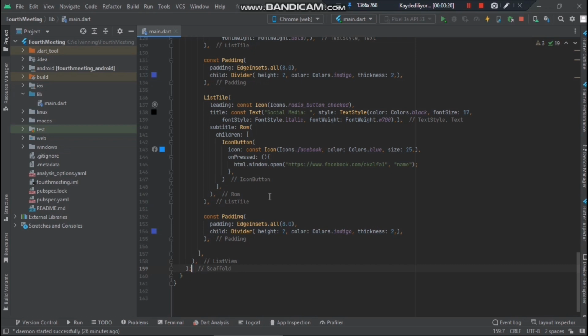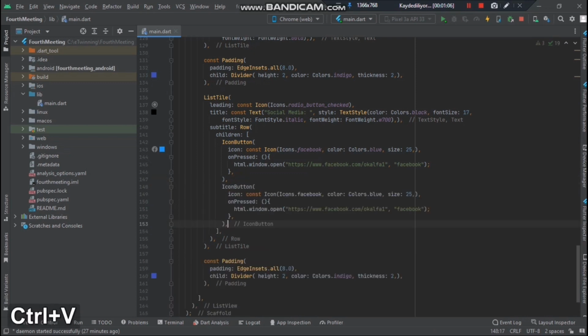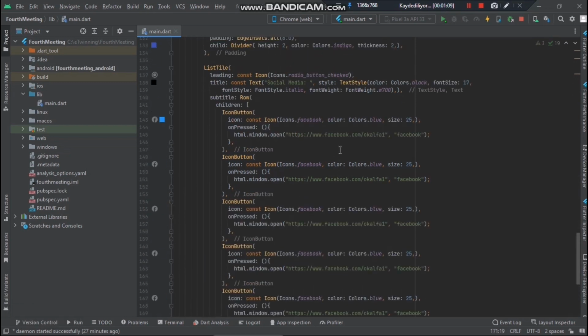So there are lots of ways. Let's change the name to Facebook. There are lots of ways to run a website from a mobile app. This is one of the ways, and I think this is the easiest way to go to a website. So I like using this function, and after that I'm just going to copy and paste it for other social media accounts like this.